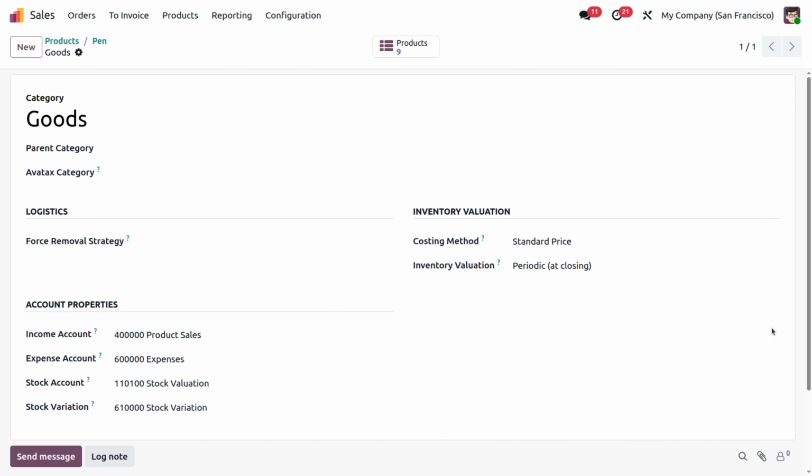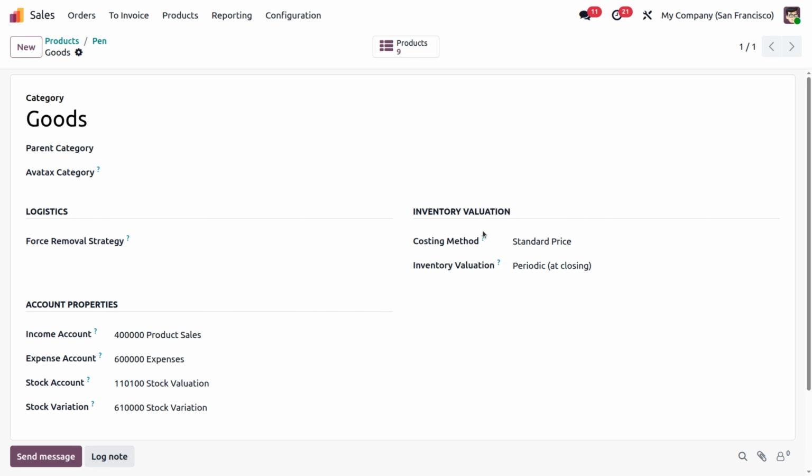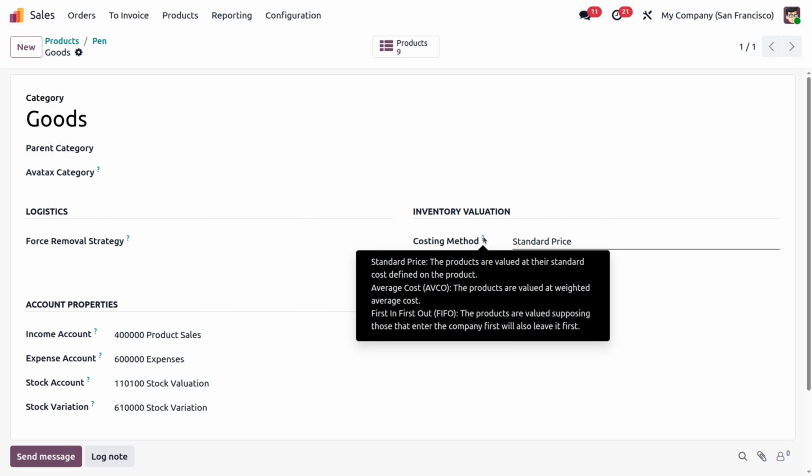Moving on to the internal link of the category, you can see under the inventory valuation section, you can find a costing method. Basically, this will choose how your costing method should be provided, like a standard price, an average cost, or first in, first out. So these are the costing methods that you are using inside Odoo 90.